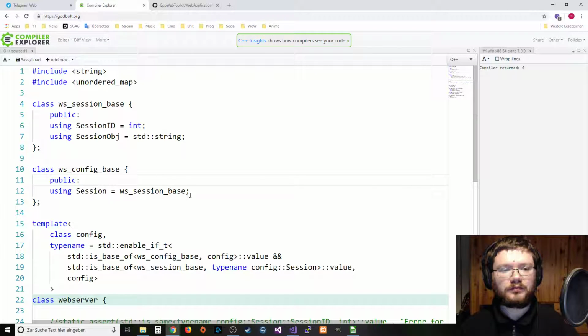So I thought, how can I store a type? Because if we want to store a value or multiple values, we have variables. But if I want to store a type, I would use something like decltype, or in this case, using.